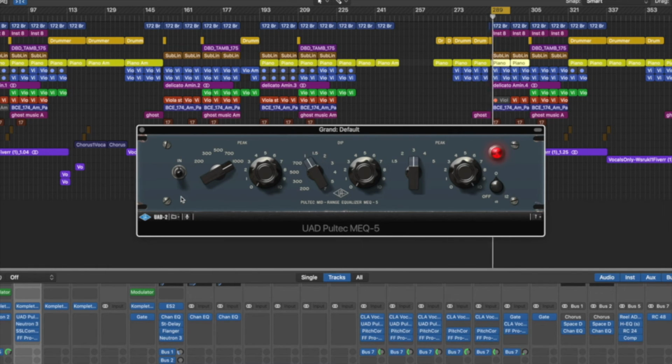And hopefully you can hear that, how it just lifts up the piano. Because I'm pushing it so much here, it distorts, adds extra harmonics, and just gives it that bit of character.